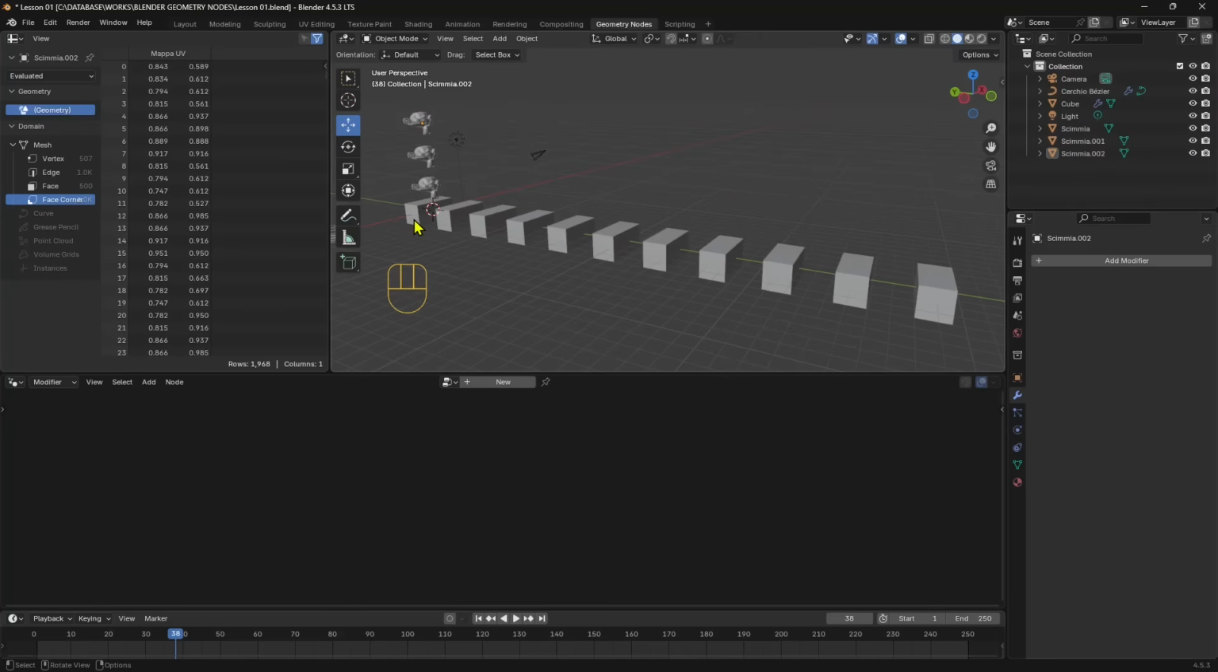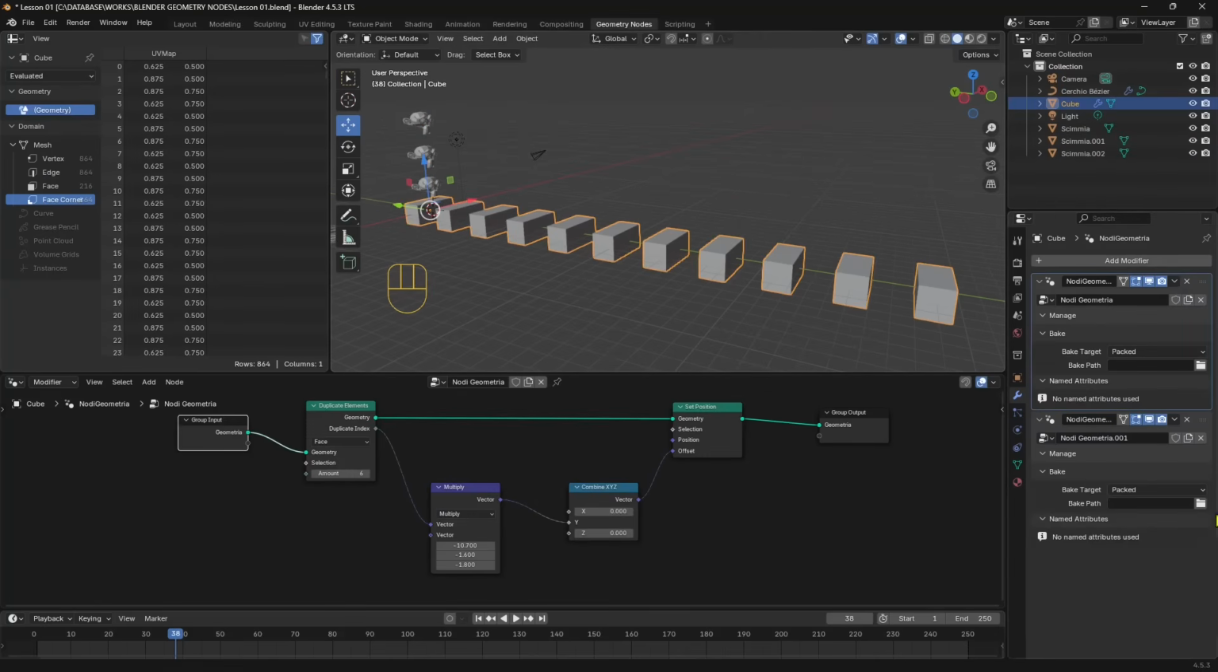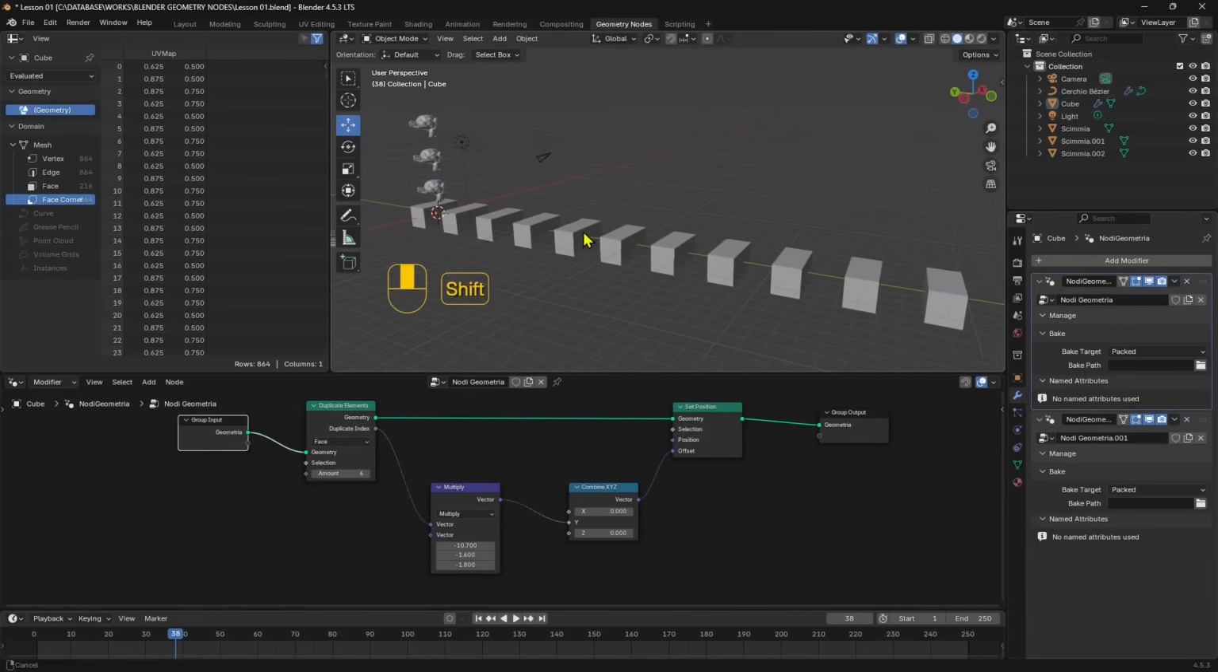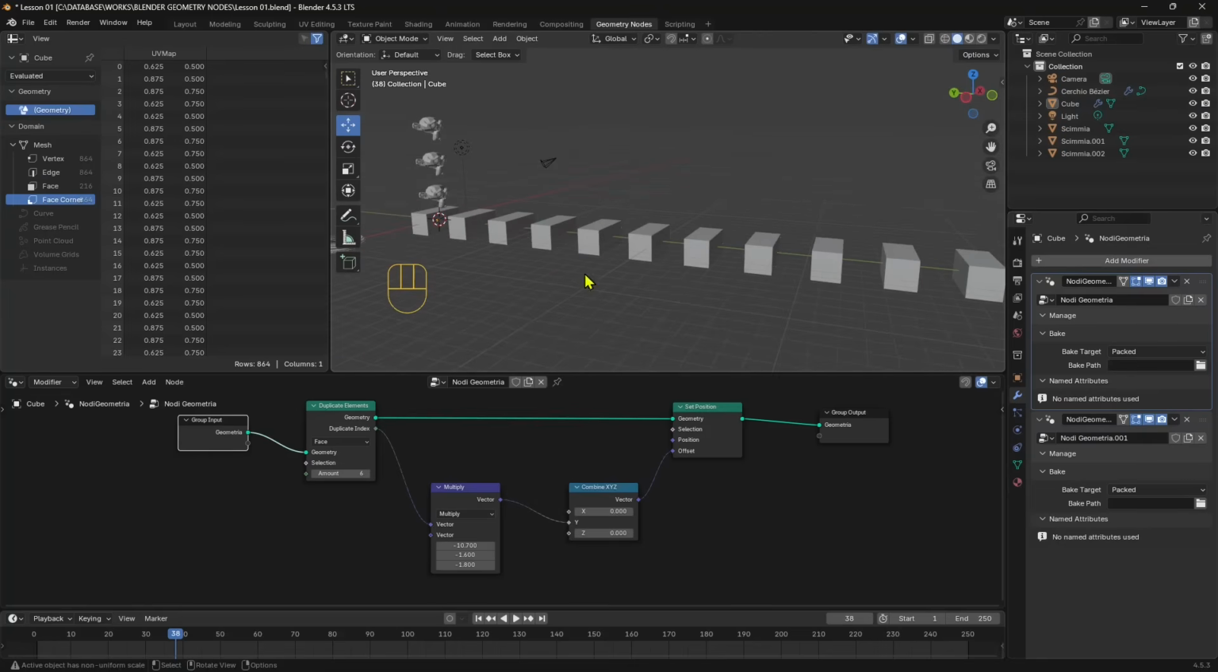Okay, so we saw how we can copy all the modifiers from one entity to another. But what if we want to copy only one? I'm going to show you this quickly just to finish this from the previous lesson. First of all, remember the active object needs to be the object where you're copying from, and the other objects are the target objects. A good way to do it is to select the source object last.